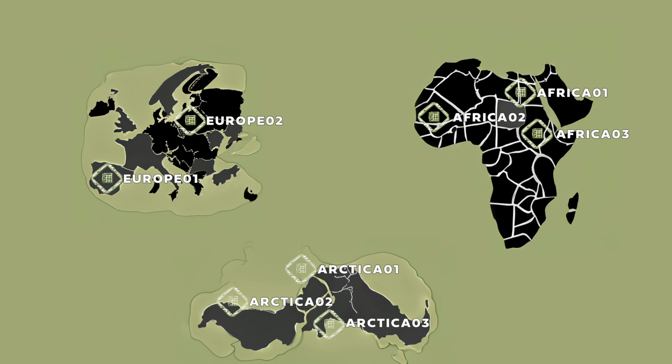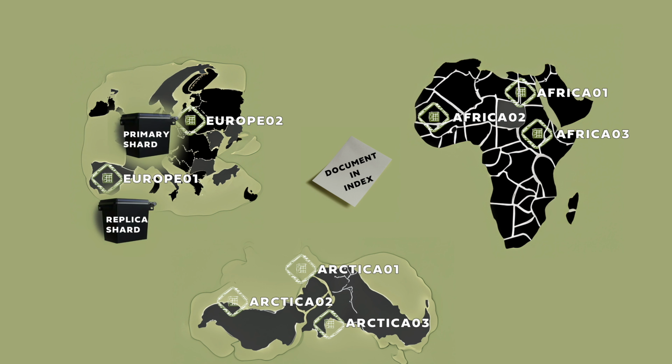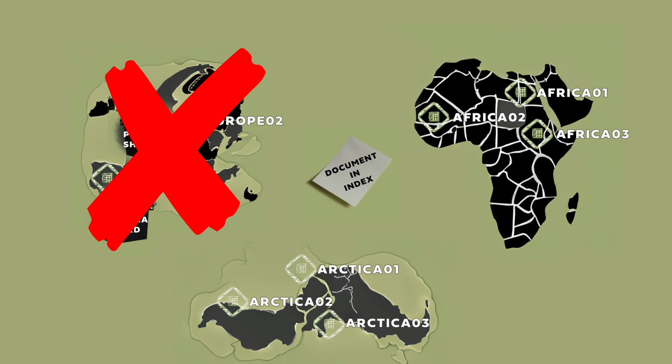Let's start. Imagine that you have 8 nodes spread around the world, and now you want to save document in the index. It is possible that primary shard and replica shard will appear on the same location. Therefore, when you save your data over there, and later on there will be a disaster, let's say data center exploded, your data will be lost. You will lose your document.